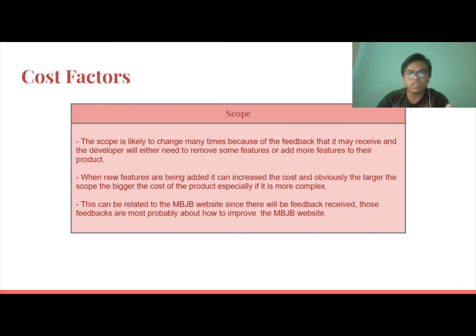The scope is likely to change many times because of the feedback that it may receive, and the developers will need to remove some features or add more features to their product. When new features are being added, it can increase the cost, and obviously the larger the scope, the bigger the cost of the product, especially if it is more complex. This can be related to the MBJB website since there will be feedback received. Those feedbacks are most probably about how to improve the MBJB website.